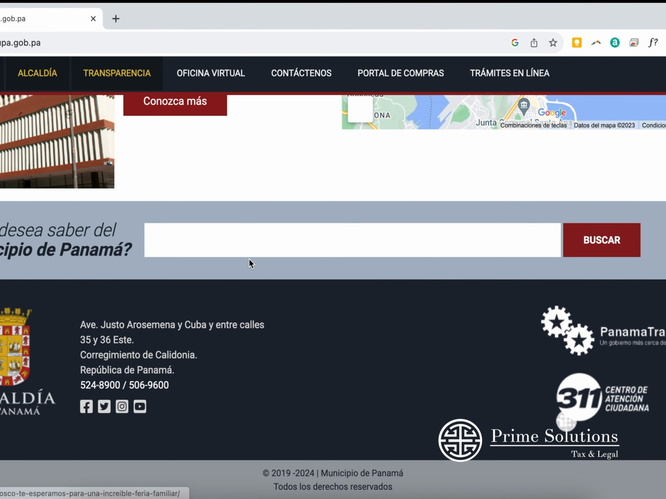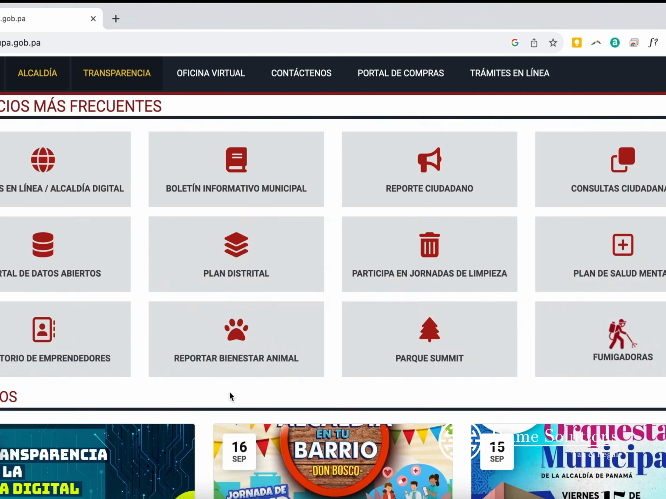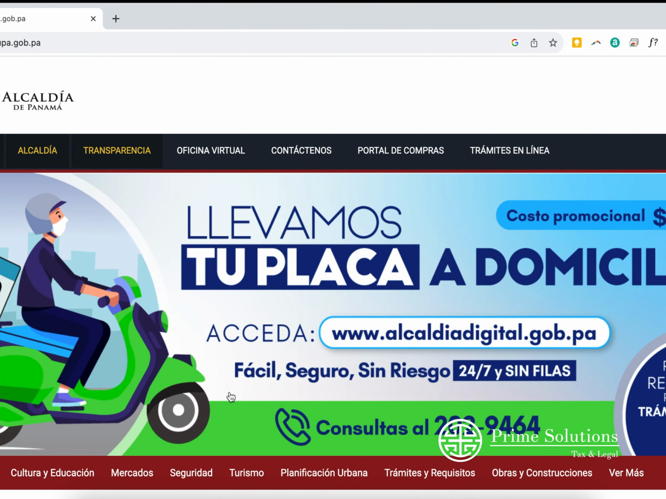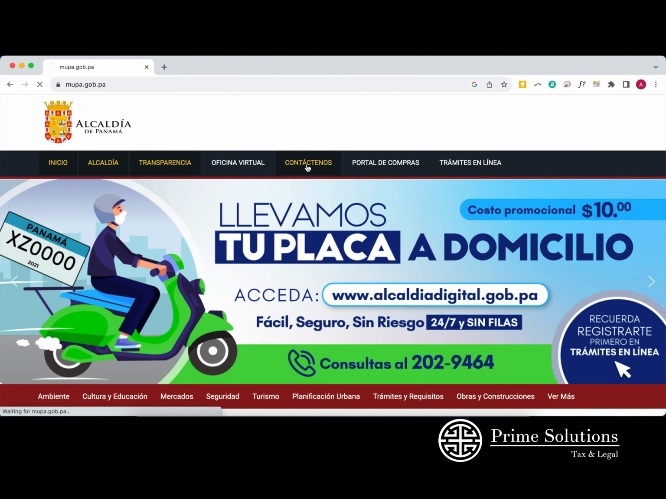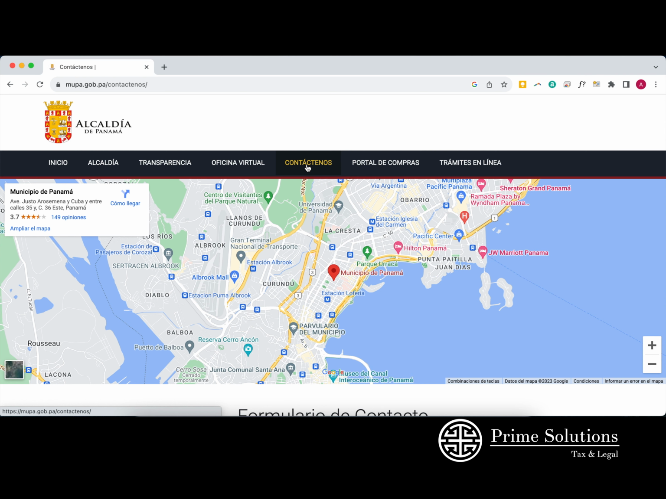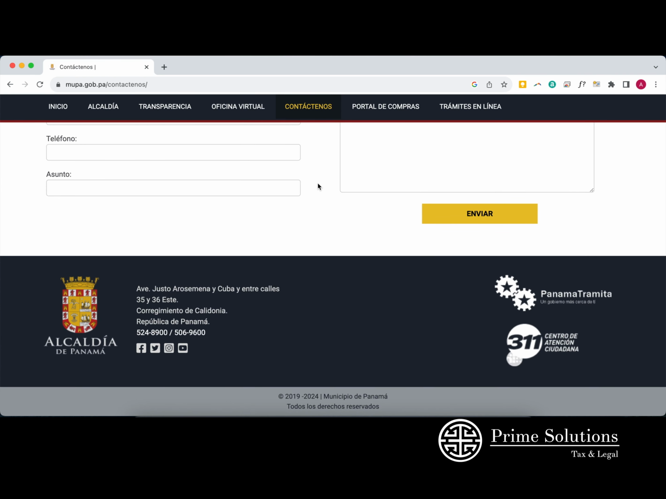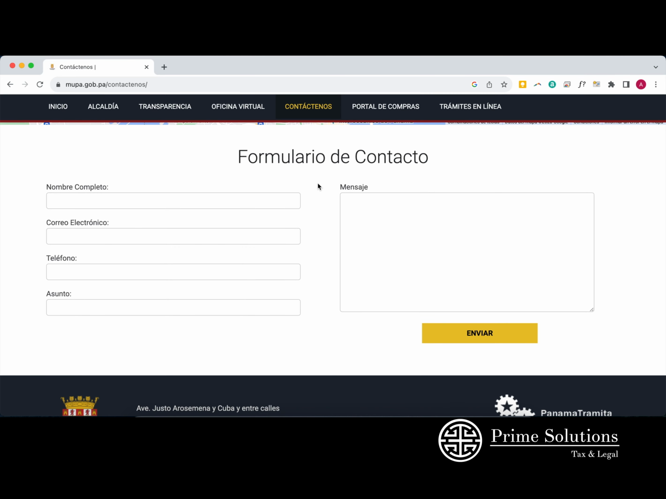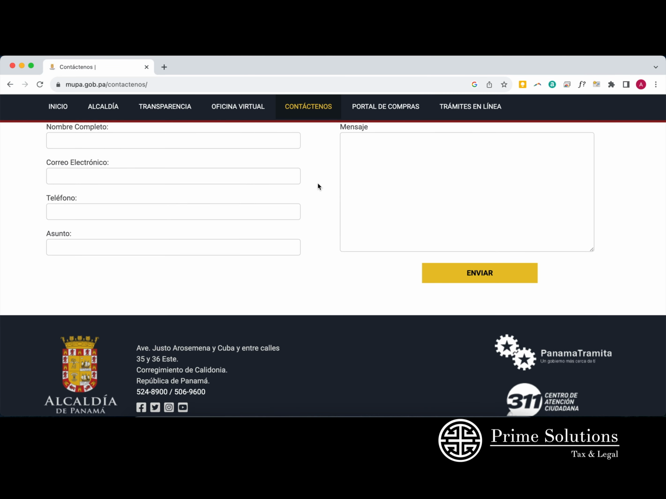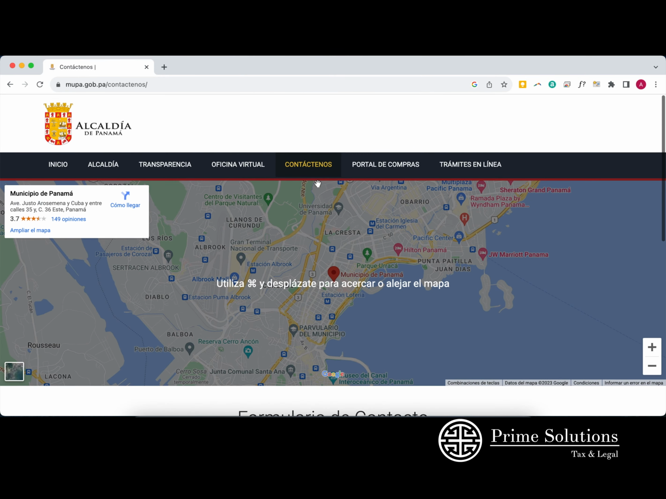Also, you can do online transactions. For example, renewing vehicle registration, applying for permits, and paying municipal taxes, which is the purpose of today's video. Also, you will have the information about how to contact the municipality offices, including phone number, address, and also a contact form to send them a message, just in case you want to get in touch with them.